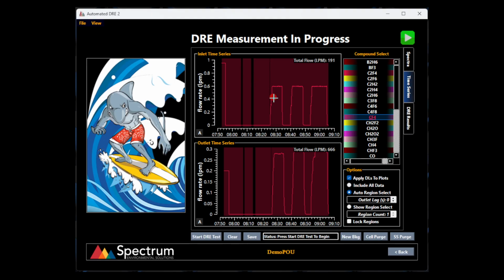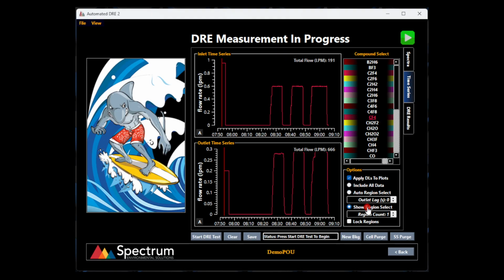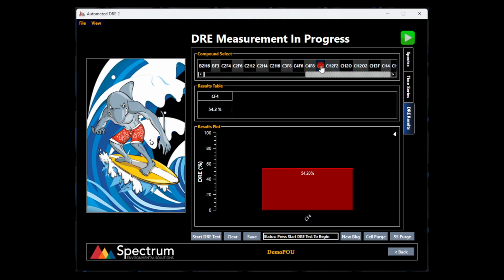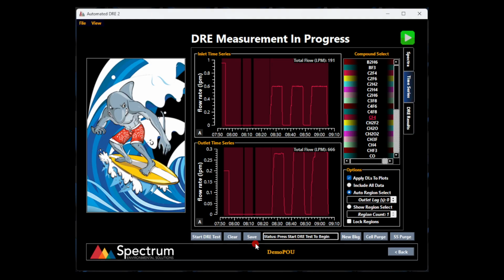One thing to keep in mind is that when we load the SES files, we do lose these option settings. So if you're one that doesn't prefer to use the auto region select and you're more of an individual regions person, you'll have to select that, and set your number of regions, and slide them and position them appropriately before hitting save. But if all of our DRE numbers have been updated, we can go ahead and now hit save.